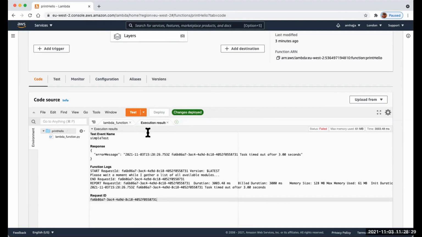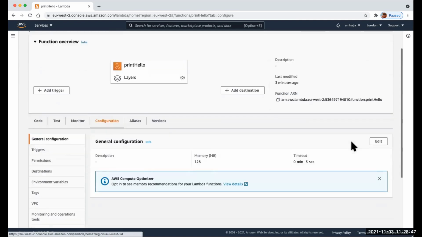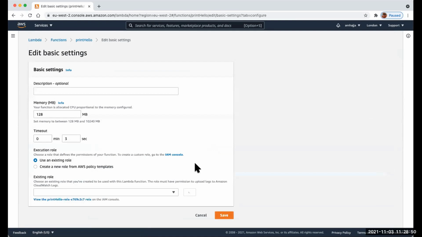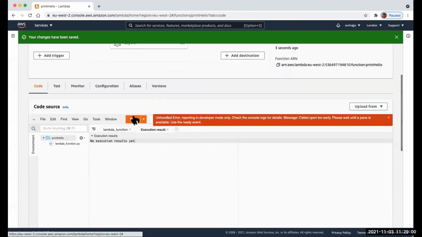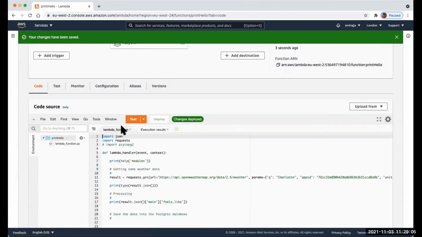Yeah, did it do anything? No, it didn't work. Although it did actually, it seems that it was working, but it timed out. So let's increase the time, because the timeout here is 3 seconds by default. That's interesting. Maybe that's how we do it. Let's do it 20. Save, and let me go to test, or rather code. And let me try to test again.